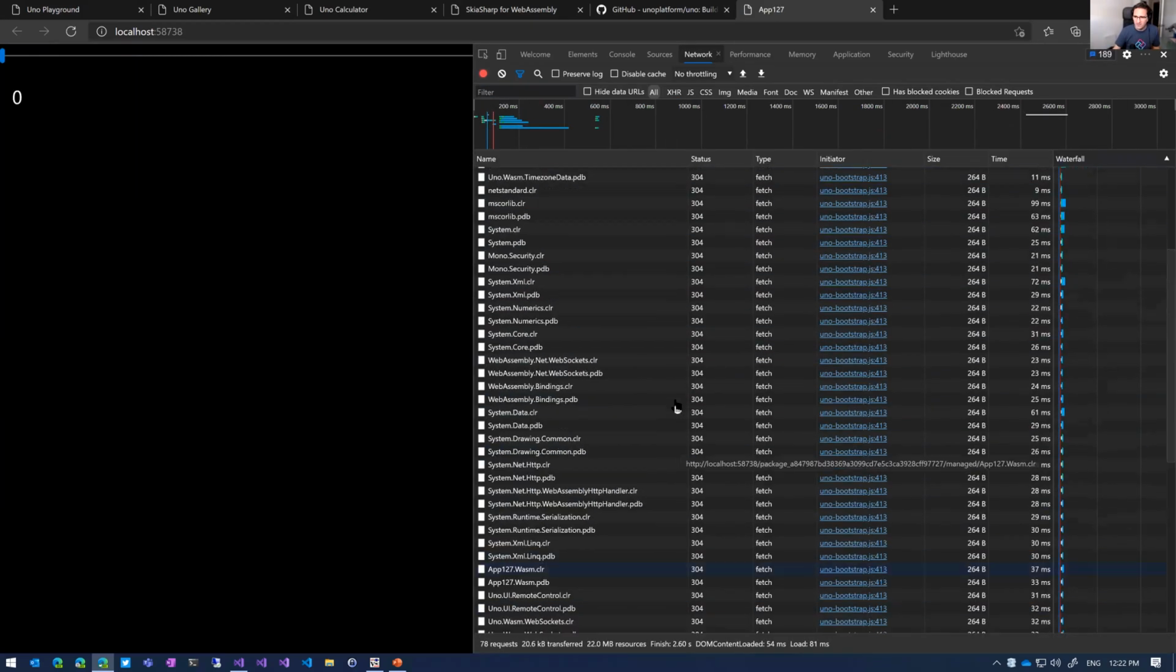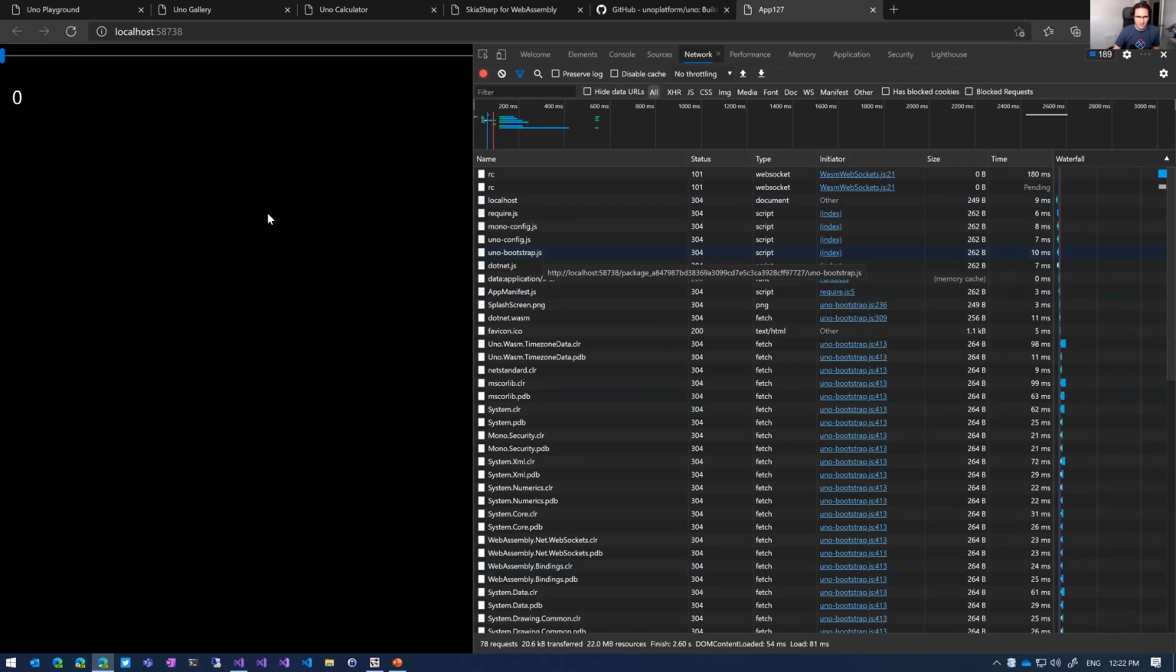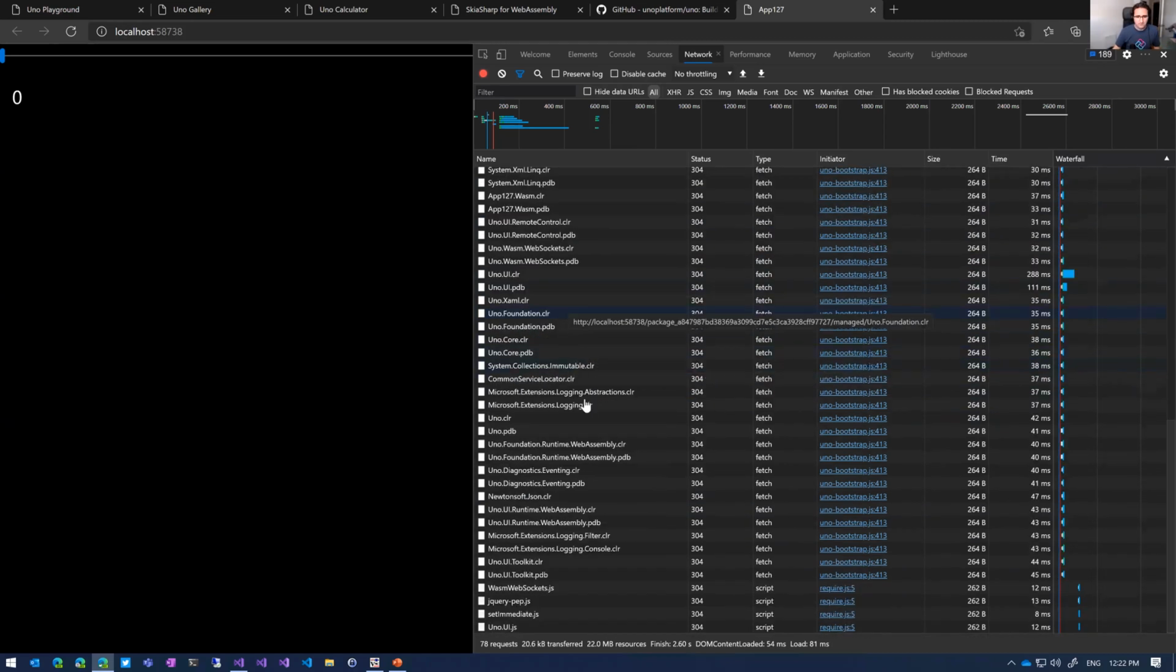For instance, you will see that the Uno application is downloading a few things like PDBs and .clr files, which are actually DLL files, but we're naming those to avoid blockings by many of the firewalls. But once the application is loaded, then that's it. There's nothing else that happens. Everything's local, completely local. So there's no interaction or anything.